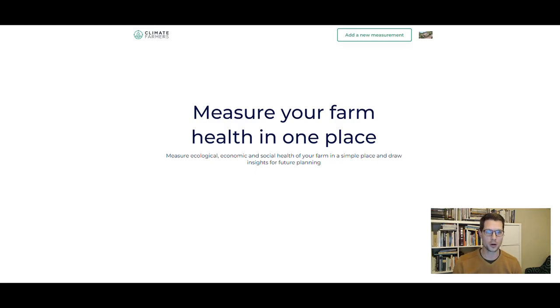Welcome to the Farm Health Report Card tool. This will be a quick tutorial to show you how to navigate the platform and how to enter measurements and data so that you can start to track your progress.